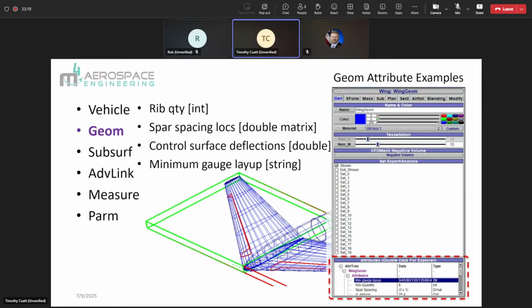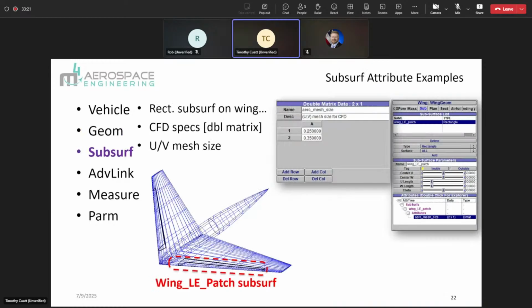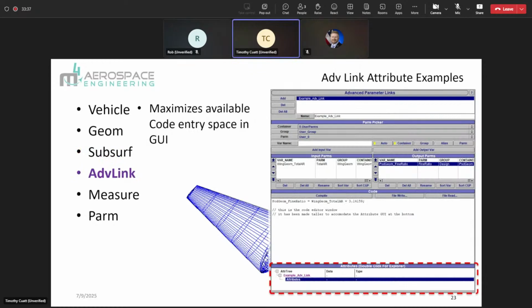You might have a subsurf on a geom, and this subsurf might contain things like an arrow mesh size, in which you can store a double matrix of U and V mesh sizing seed for when you get to CFD, if you have a particular patch you're concerned about, for example. Advanced links also have their own attributes, and these will be found at the bottom of the advanced link window.